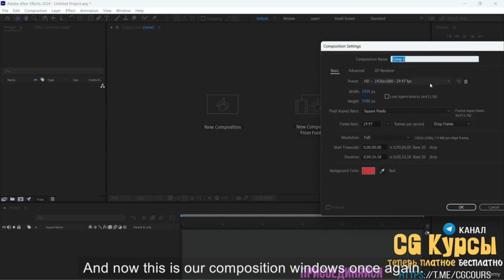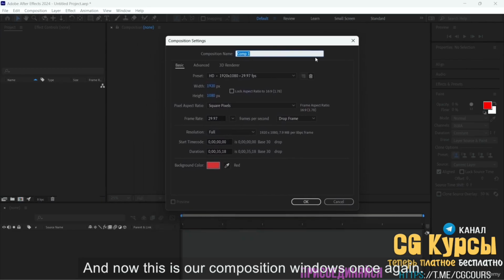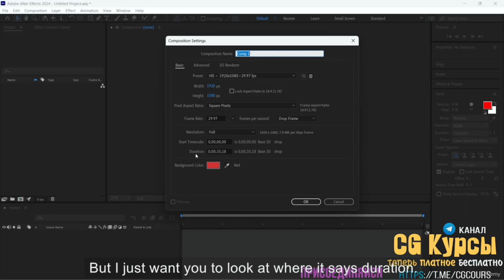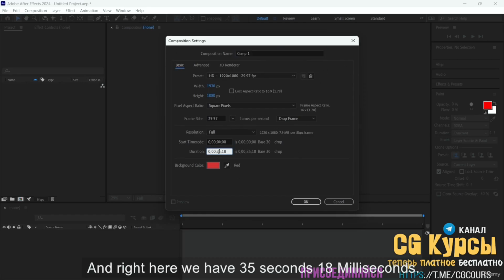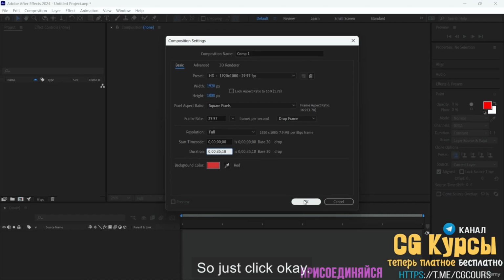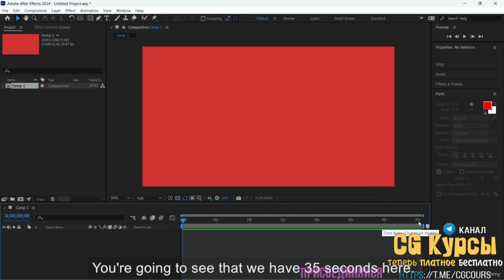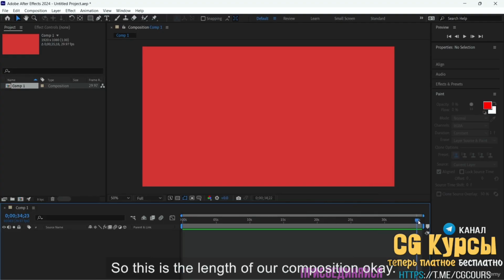So click here, and now this is our composition window once again, and this shows us settings for our composition, right? So we're not going to look at all of these settings in this video, but I just want you to look at where it says duration, and right here we have 35 seconds, 18 milliseconds. So just click OK, and now just come down here. You're going to see that we have 35 seconds here. So this is the length of our composition.